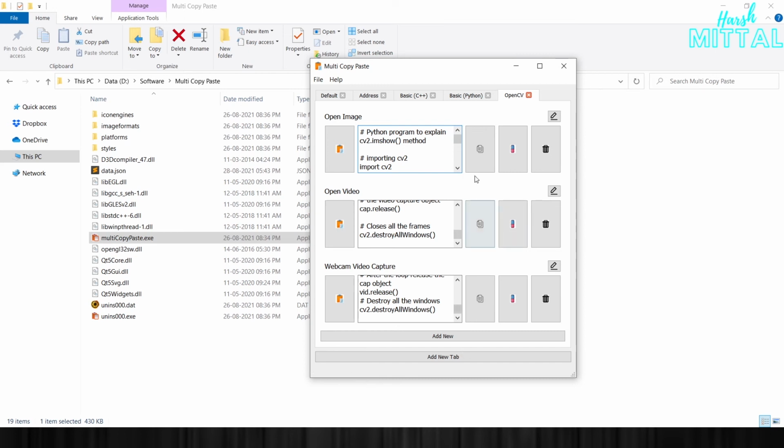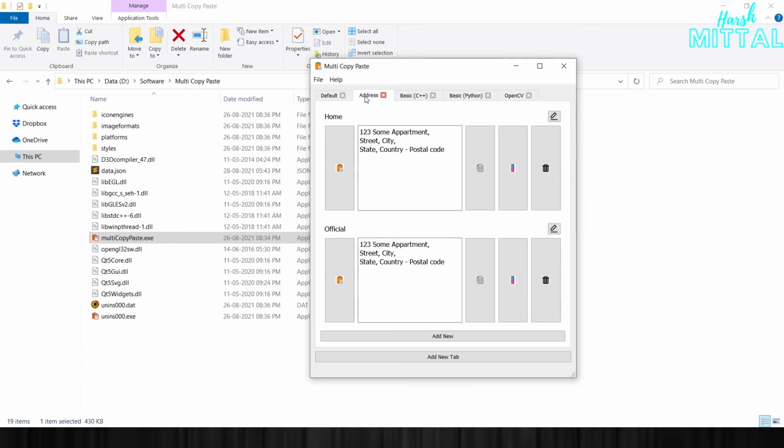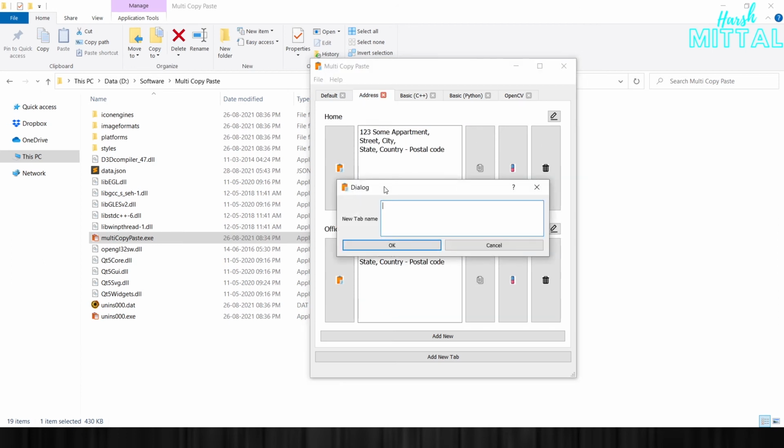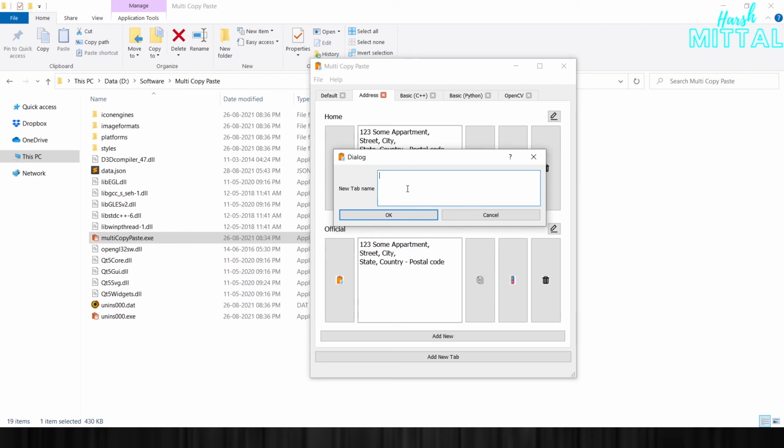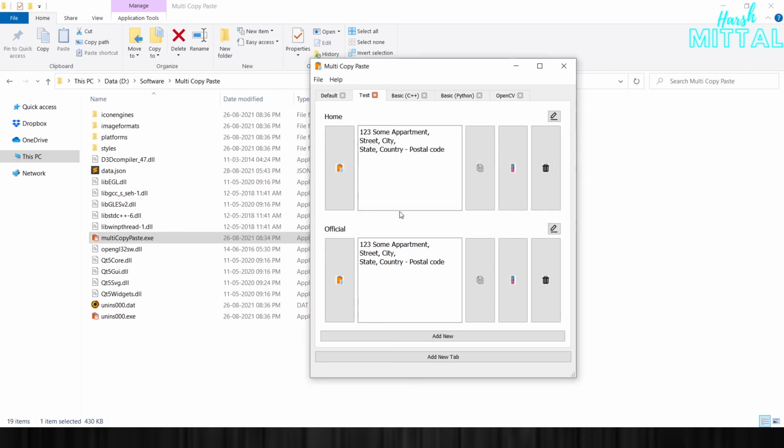You can customize everything that you need, even if you want to change the dialog box, right? If you want to edit it, then simply double click on it and change the tab name to test or any other thing that you want.